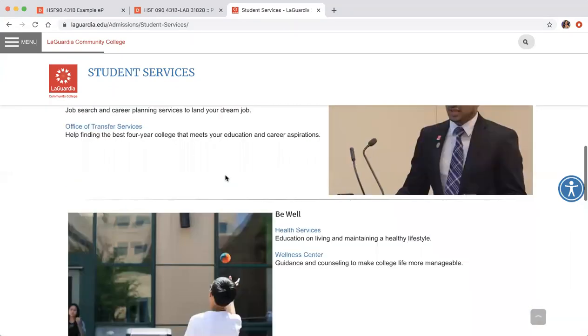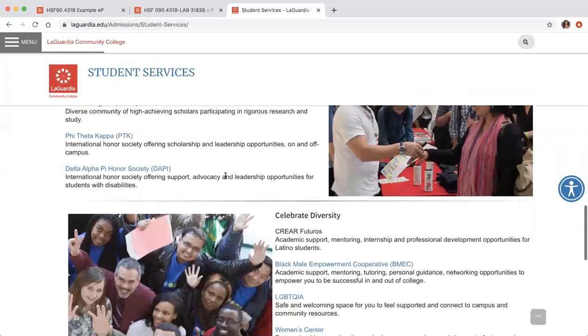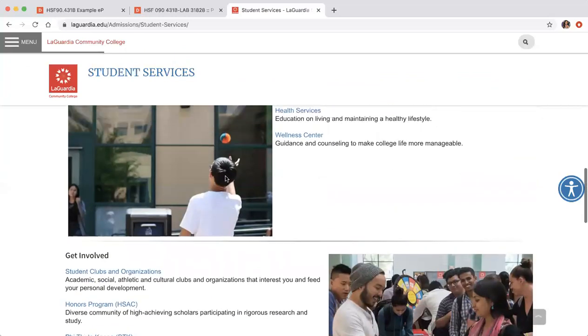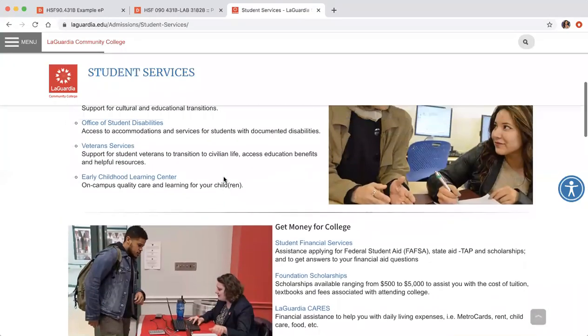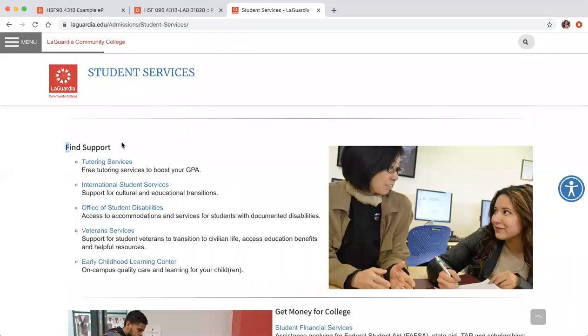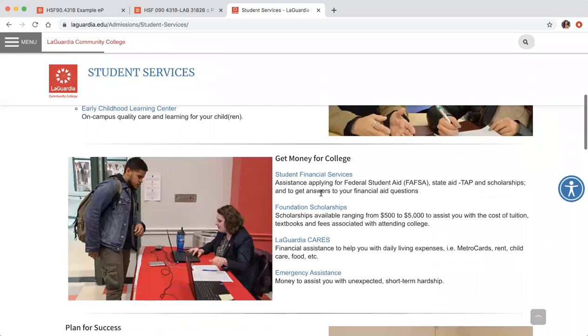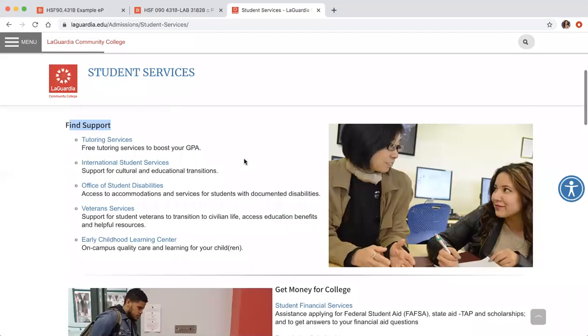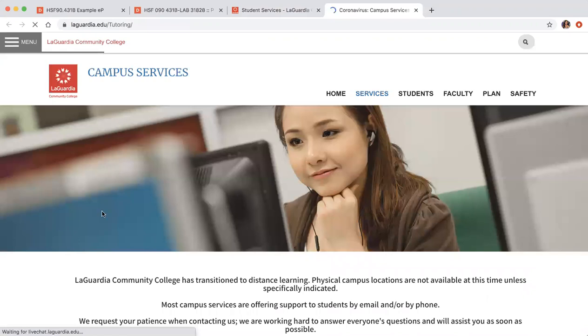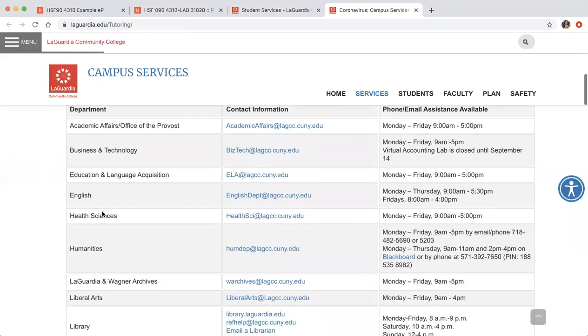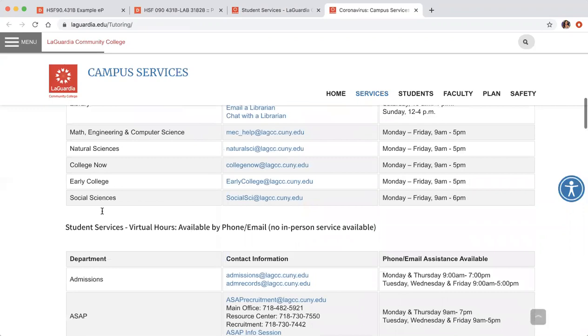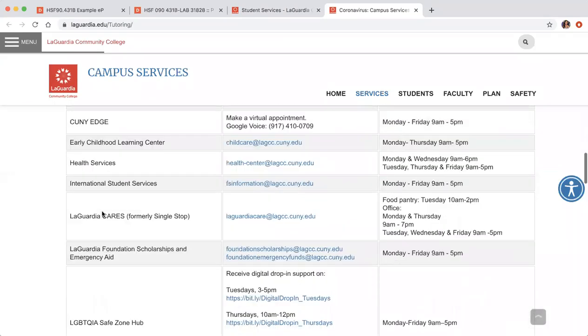There's a lot of different things on here. So what you are going to do is, where it says find support, you're gonna pick one of these programs. Once you pick one, you're going to click on it. So what I want to do is tutoring services. Then I have a whole lot of different options here. Where is tutoring?